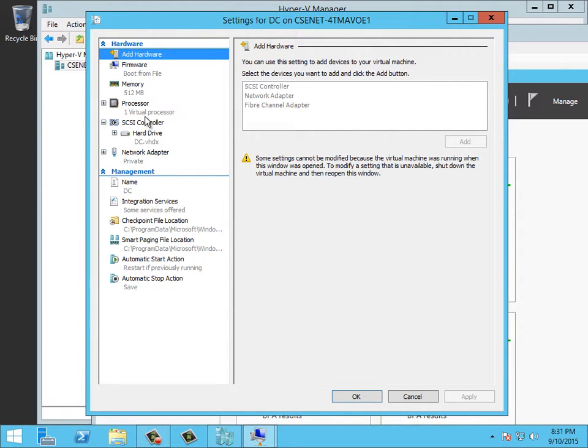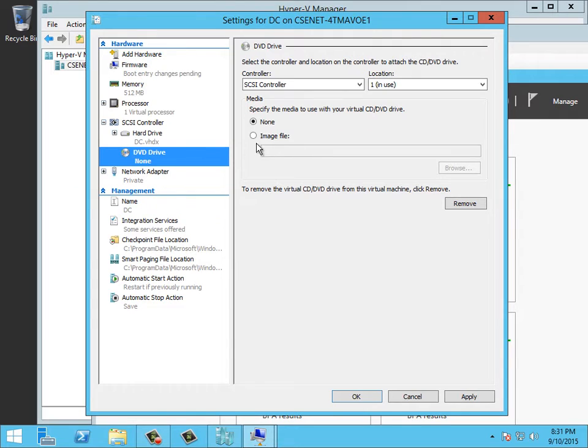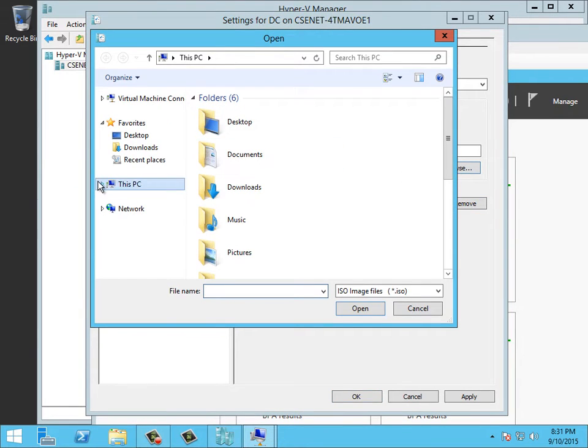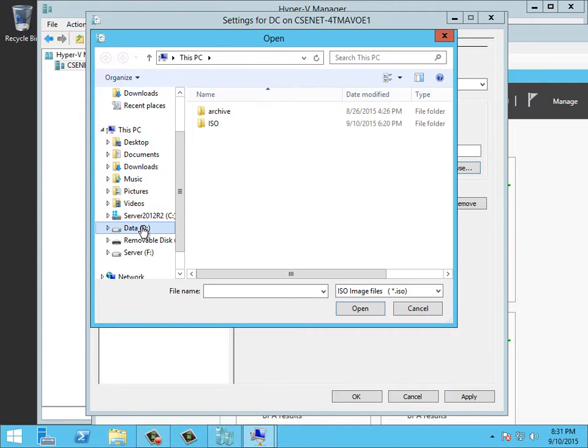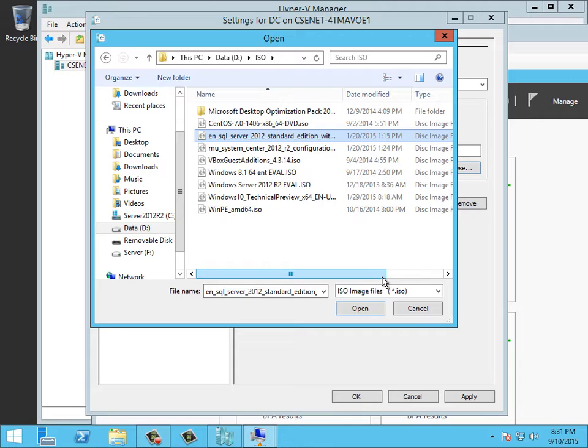Okay, so guys, I'm going to go to the settings on the DC. I'm going to add a DVD drive. I'm going to inject that ISO for the System Center Configuration Manager. This one. No, that one. I'm going to add a DVD drive and inject the System Center image into it.